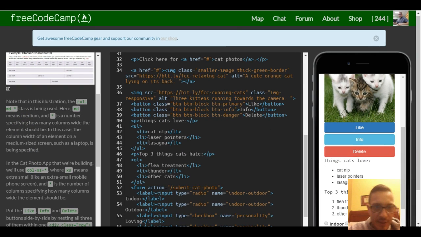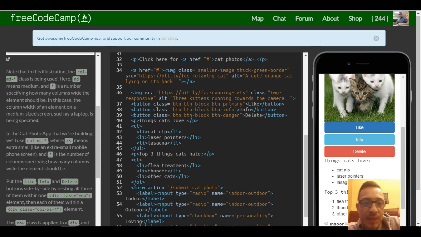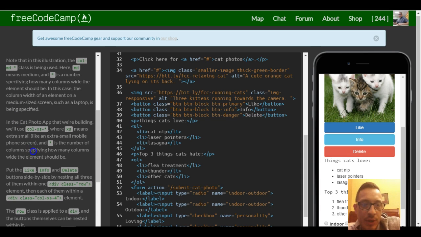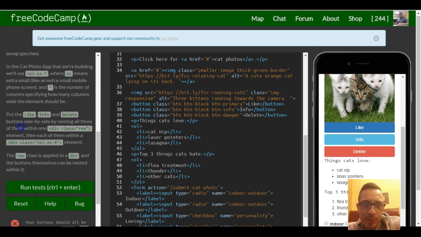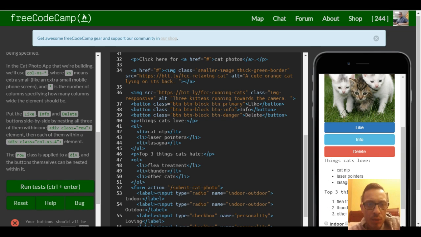It says, note that in this illustration, the col-md-* class is being used. Here md means medium, and the asterisk is a number specifying how many columns wide the element should be. In this case, the column width of an element on a medium-sized screen, such as a laptop, is being specified. In the cat photo app that we're building, we'll use col-xs-*, where xs means extra small, like an extra small mobile phone screen, and the asterisk is the number of columns specifying how many columns wide the element should be.